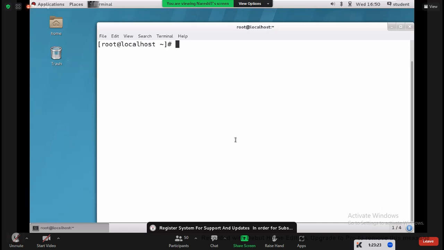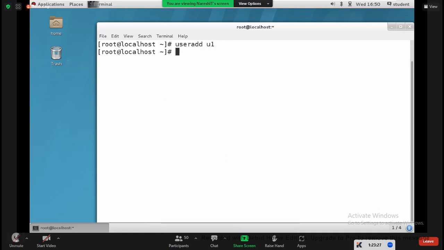Right, guys. Let's see here. How to create the users. useradd u1, u2, u3, then u4. Four users. How to create the group?